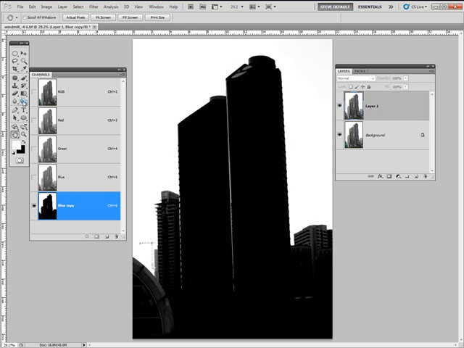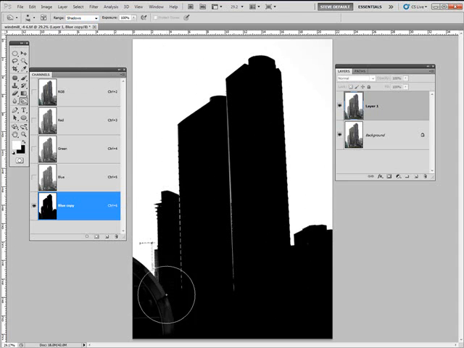So what I'm going to do is this: select the burn tool, select shadows in your option bar, make sure your exposure is on 100%, and I'm going to quickly paint it out. Paint out those areas, there it is. Okay, very quickly. Now we have a mask.